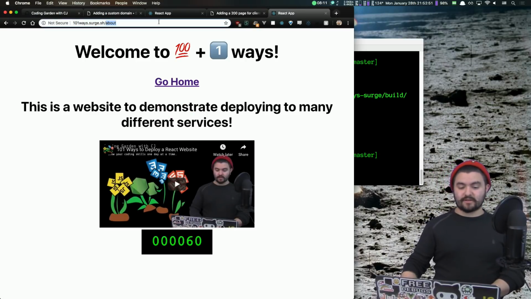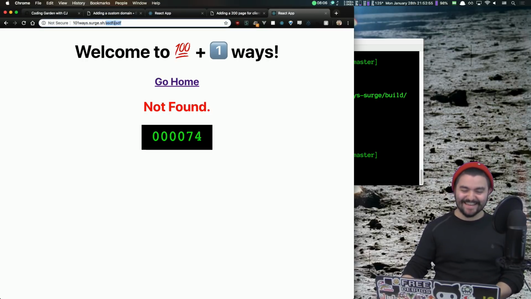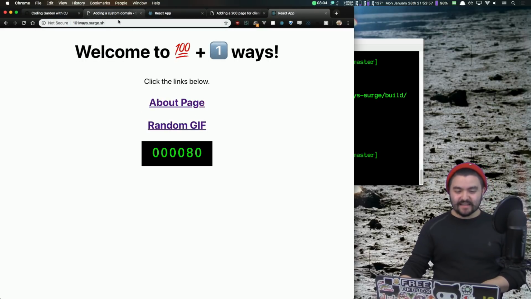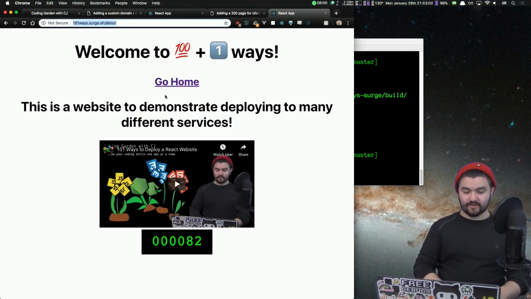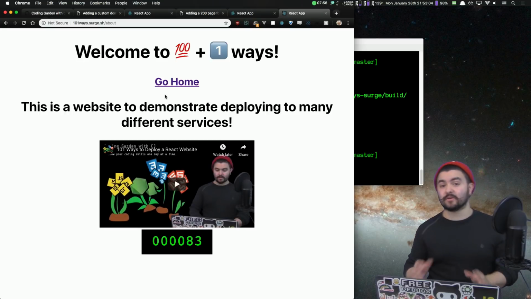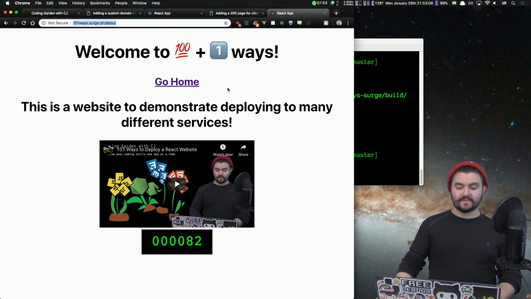And it does work for custom URLs, right? So if I go to /globbledygloop, I do get the not found page. And if I go to the about page and do a hard refresh, or if I just try to go directly to the about page, it still loads. And that's because of that 200.html file that we created.